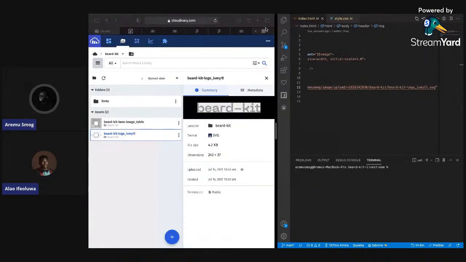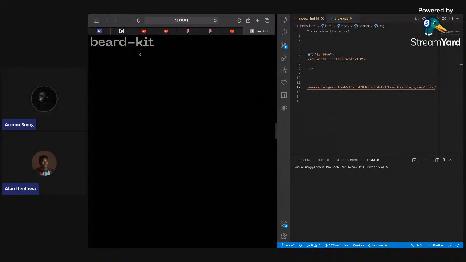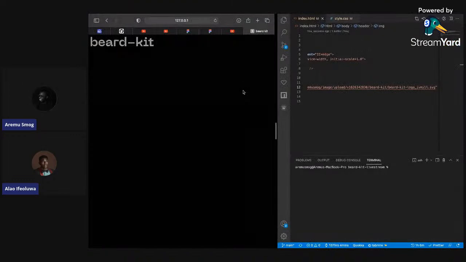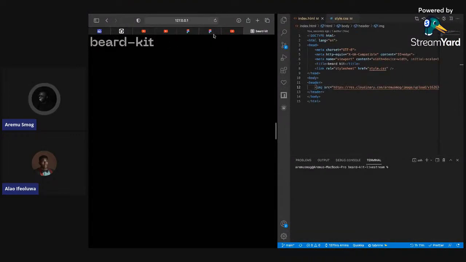And if I come over here now, we have Beard Kits logo. It's the first year. Let me check up. Okay, it's still here. Awesome. So we have the logo now.